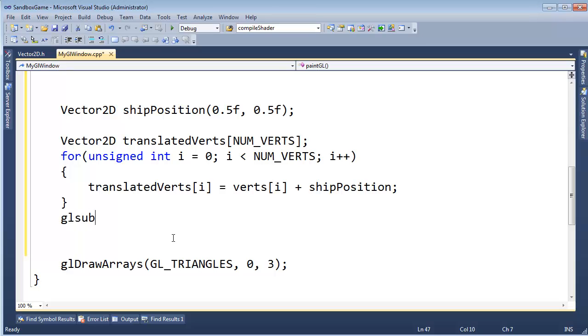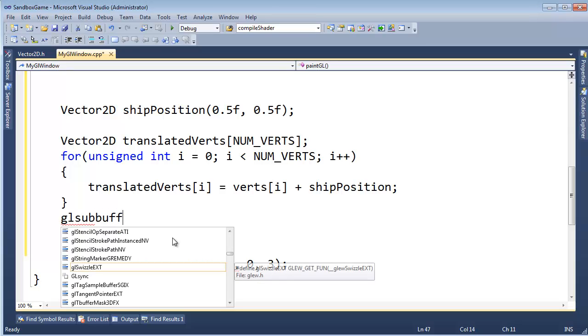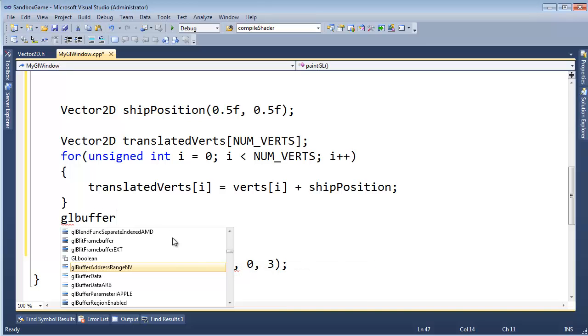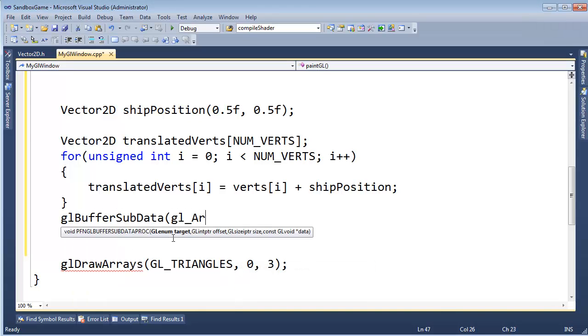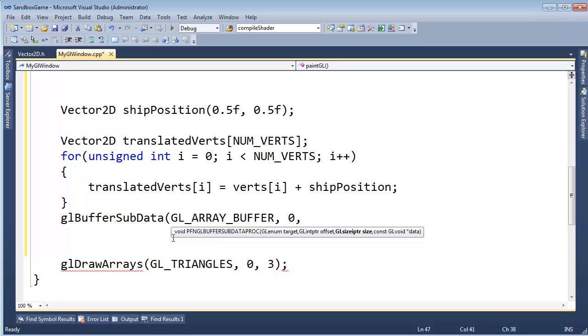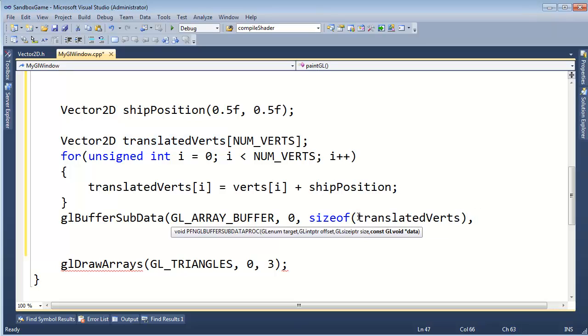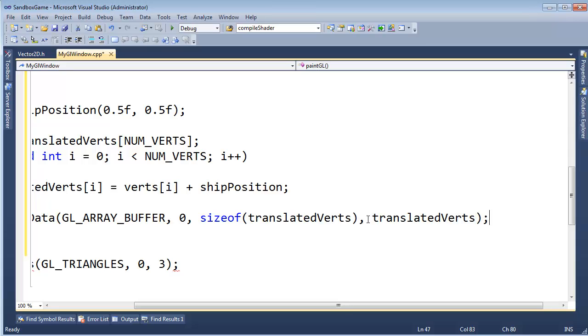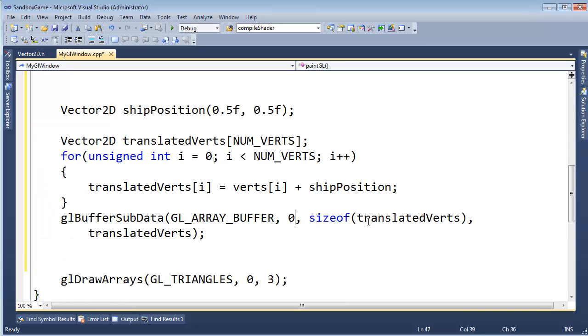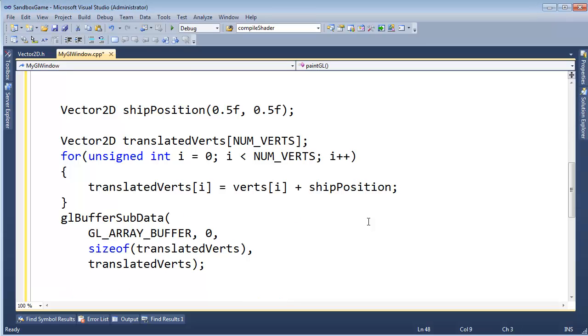So the function to do that is gl buffer sub data, and gl array buffer. Again, don't worry too much about these arguments, just go with them as I do, and we'll get to them in the graphics videos. Offset, start at 0 in your buffer. The size is size of translated verts, or the size of verts is going to be the same thing here. So size of translated verts, and then translated verts. Okay, so I think that might be good.